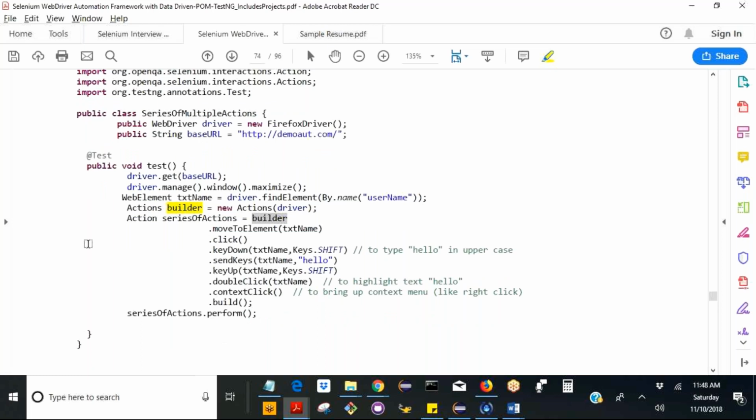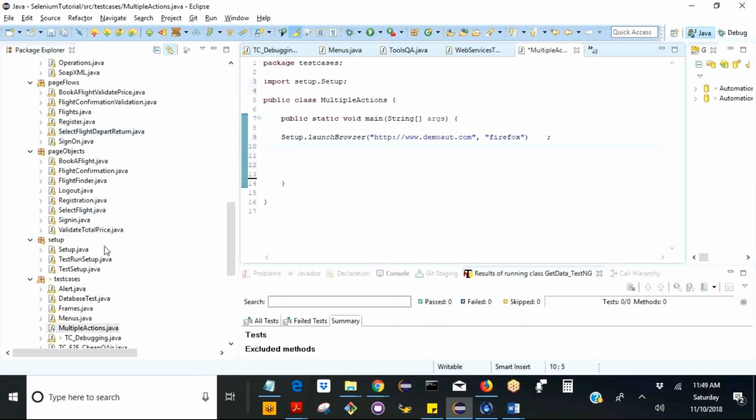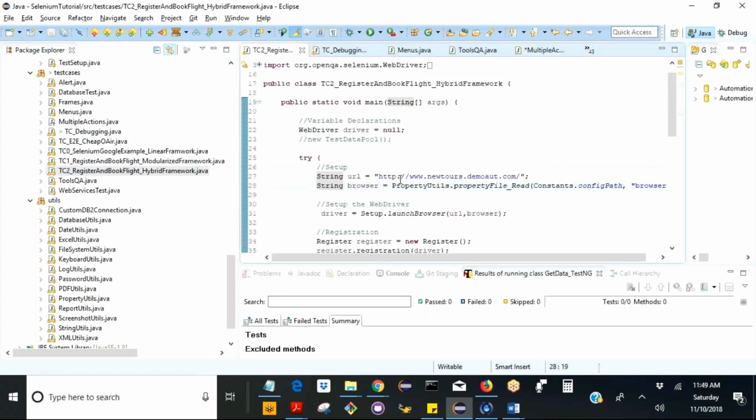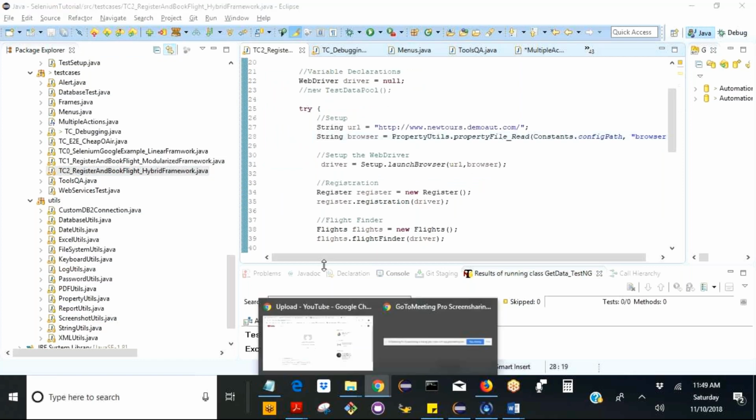So let's create a series of actions. Web element username is not required. Okay, all right, username is what we want. So I want to call a username from the first file, first page. So what is the first page? I could have done it in the same test case, but that's okay. So registration is the first page, or launch browser has it, right? Launch browser has it.